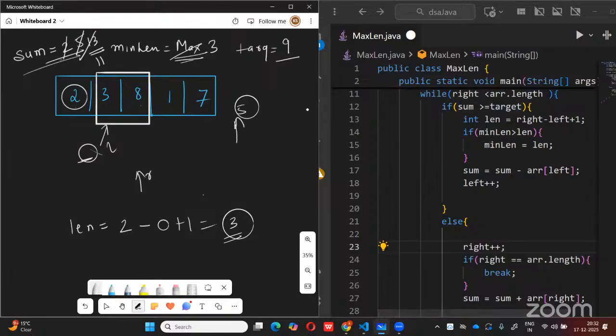And then the next iteration will follow, in which again it is checking whether the sum is greater than or equal to target. And again the answer is yes, the sum is greater than or equal to target. If so, then it is saying to compute the length, and this time the length will be right, which is 2, minus left, which is 1, plus 1, which is equal to 2. So this time the length is 2. And now we are checking whether this current length is smaller than the previous minimum length, and the answer is yes. So you have to update this with 2. This is how we are updating the minimum length.